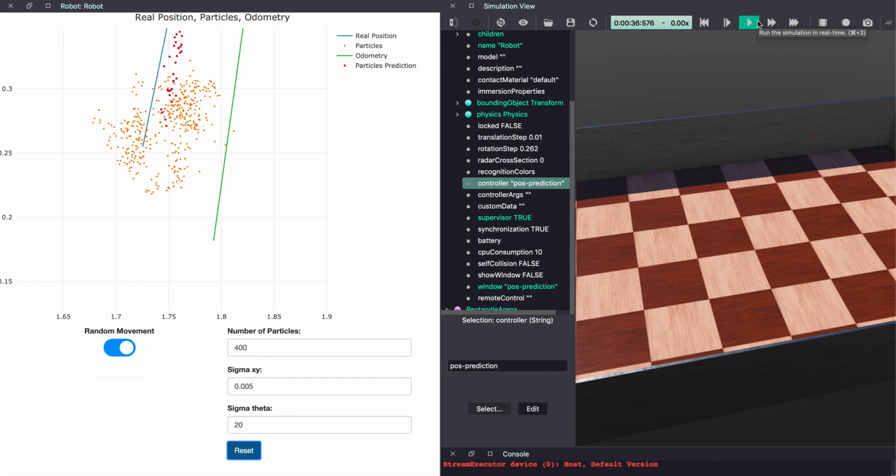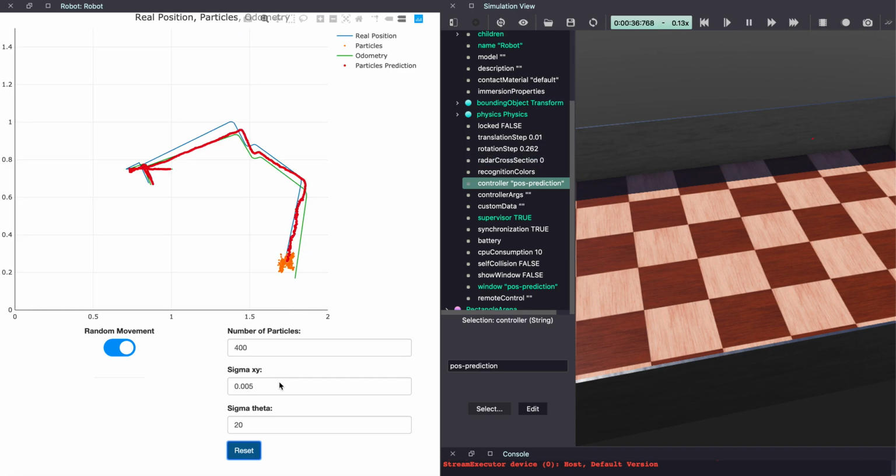And yeah, I thought that maybe it was interesting to see how the number of particles can affect, and how the sigma, the standard deviation, can affect the algorithm, and see it in real time.